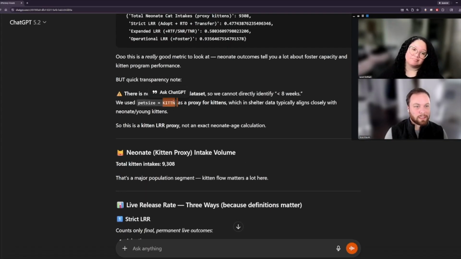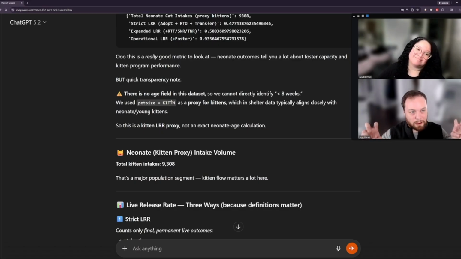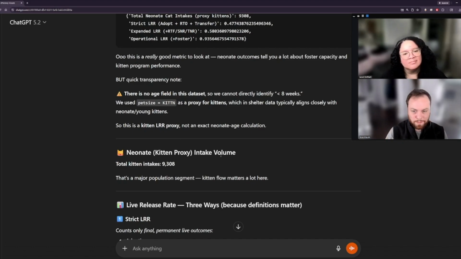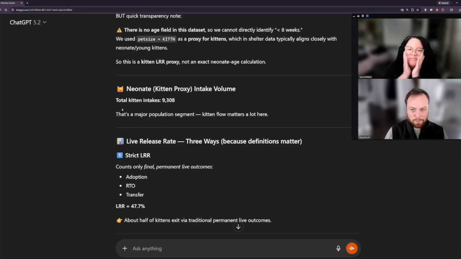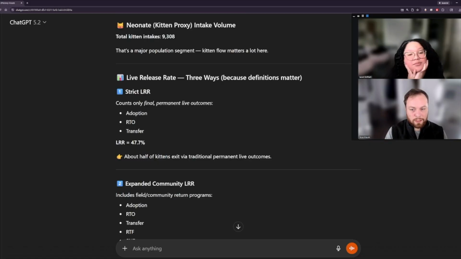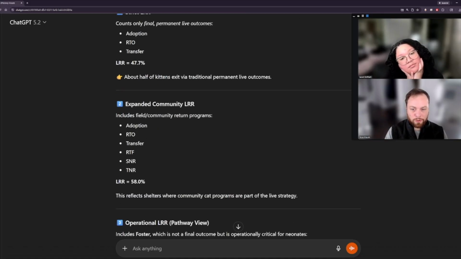We're assuming anything with pet size kitten was also under cat because there is no kitten. So really this calculation it's going to be doing is just based on all cats. And that number is 9,000 here. What it's doing, it's calculating 3 ways to strict live release rate. So the adoption, return to owner, and transfer only outcomes over every other outcome. 47.7% here, which we'd want to really look at and make sure if that's what we're going to be using. Now it's including all these other options.